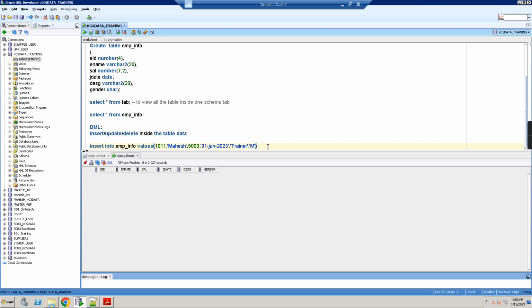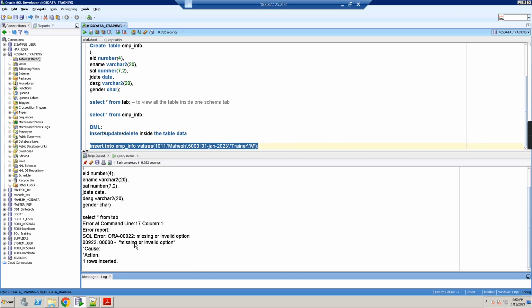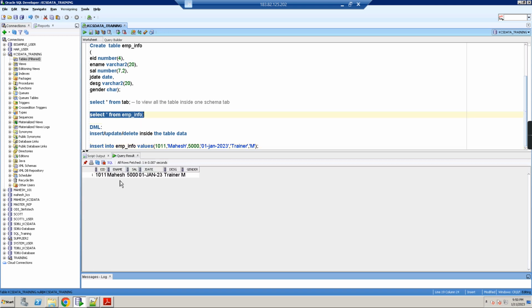So now try to execute. Select this data, execute. Green button. What happened? One row inserted. Can you see the query now? Select, execute this query. Can you see the data? 101 employee ID, name is Mahesh, salary is 5,000, joining date is this, designation is trainer, M as the gender.